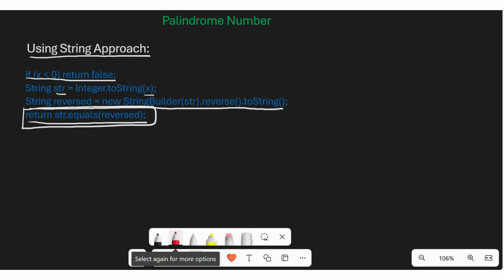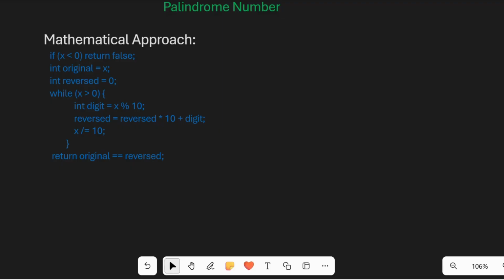This string approach will have the time complexity of big O of n and a space complexity of big O of n. Now let's try to optimize this space complexity using the mathematical approach.